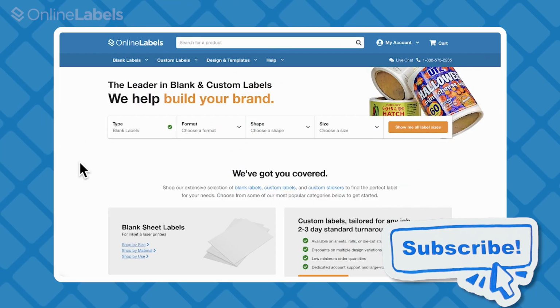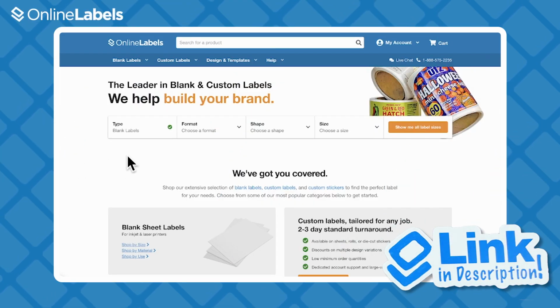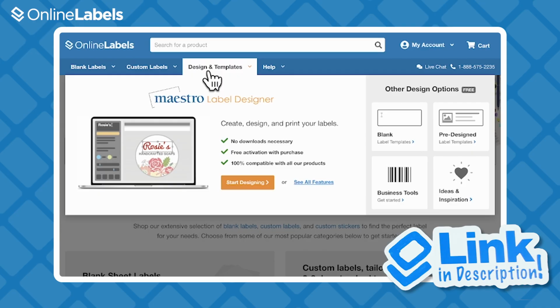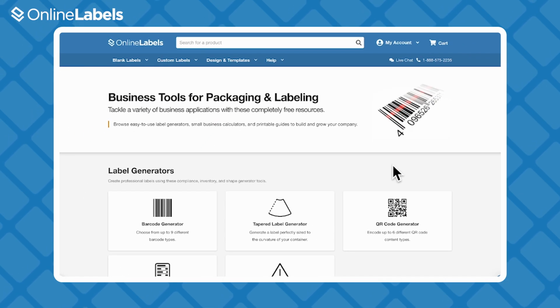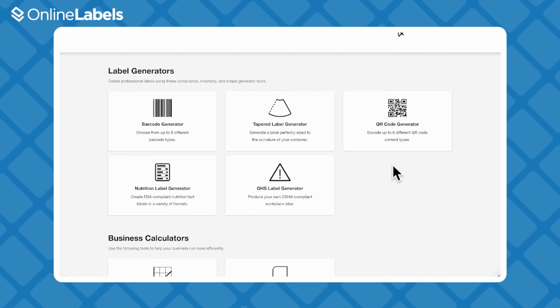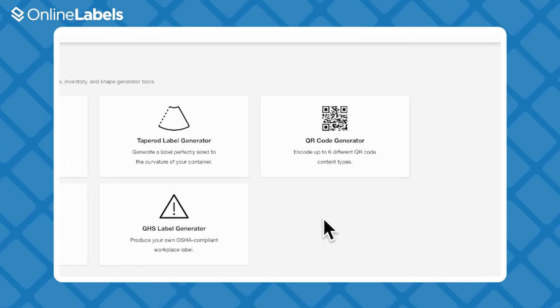To find the generator tool, just follow the link in the description or go to OnlineLabels.com and navigate to Designs and Templates, then click Business Tools. Here, we have a bunch of other business tools you can use, but scroll down to Label Generators and click on the QR code generator.